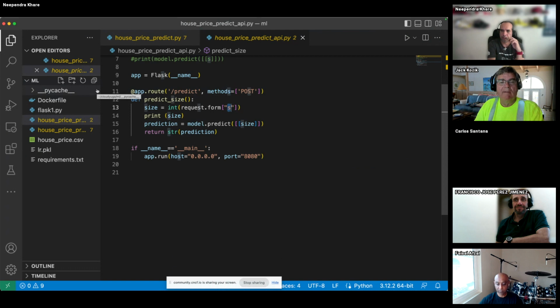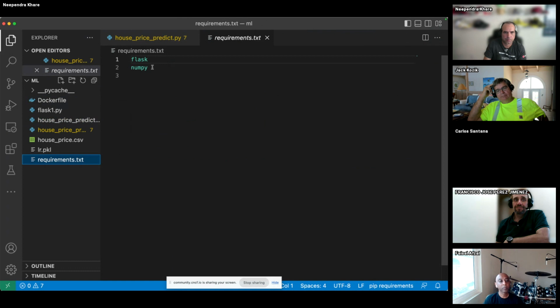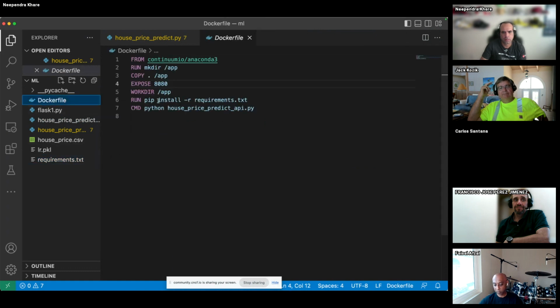The next step is how we can put this in a container. You would have already guessed it: we'll put in a Dockerfile, and it is pretty straightforward to read. We are using this particular base image, we create a directory, copy all the content into it, and expose port 8080. Whatever modules we need, we'll put in the requirements.txt file, and then just run this program.